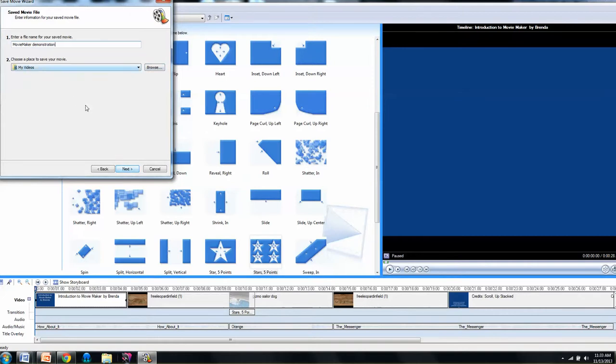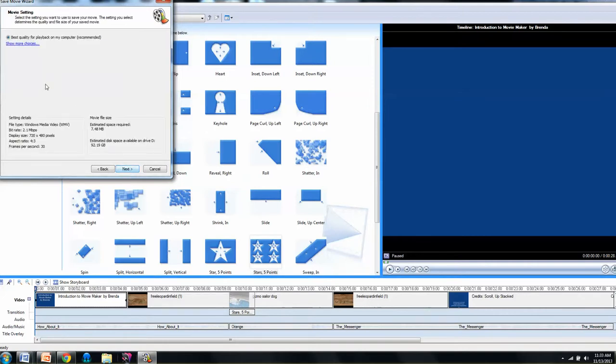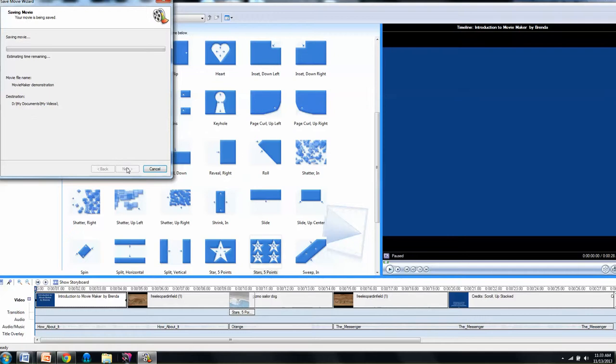Next I'll save it in my videos. I'm going to choose the best quality for playback. And we're going to save it. It takes a few seconds to save, depending on the length of your movie. It saves it as an SWF file, which you can play on almost any playback software.